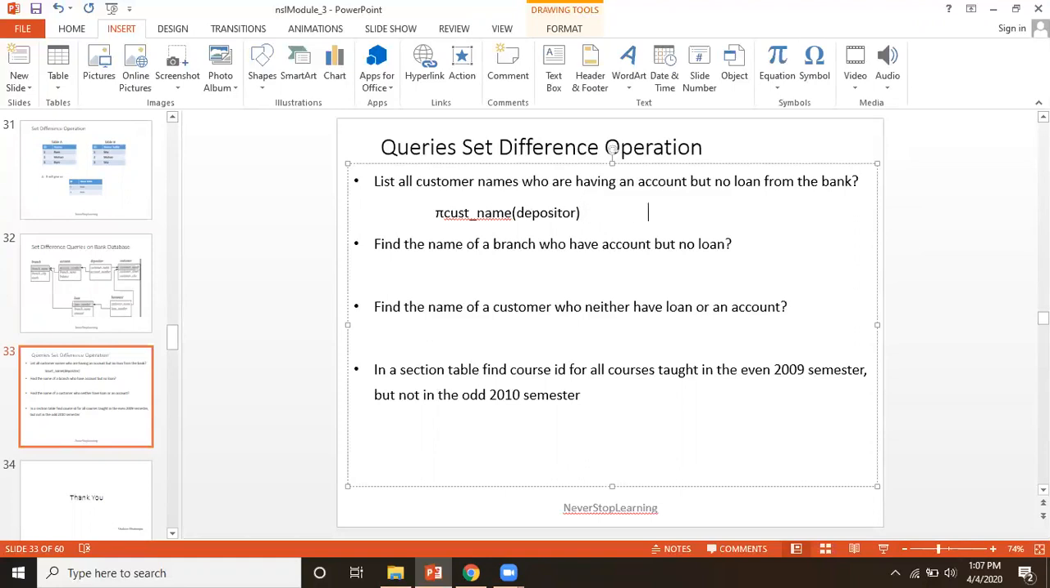Similar thing I have to do with the borrower table, because it's asking for no loan also, right? So loan details we are getting from the borrower table. So here I'm writing borrower.